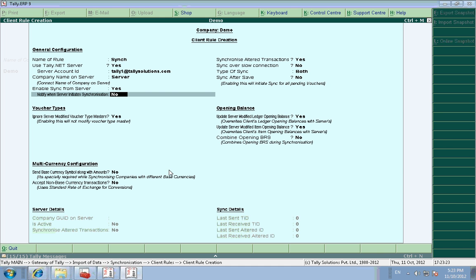This is notify when server initiates synchronization. Suppose from the server, if a person gives the request for synchronization and in client the user is working, so he'll get the notification, do you want to continue the synchronization? If he wants, he can make it as yes, otherwise he can keep it as no. This is synchronize alter transaction.